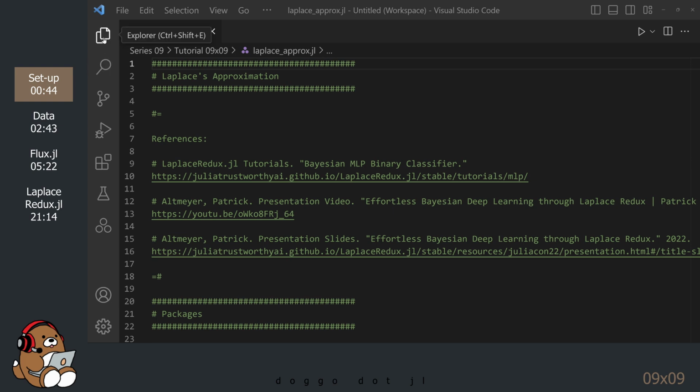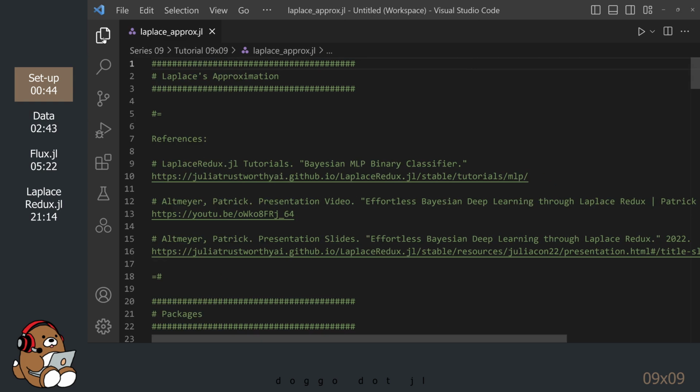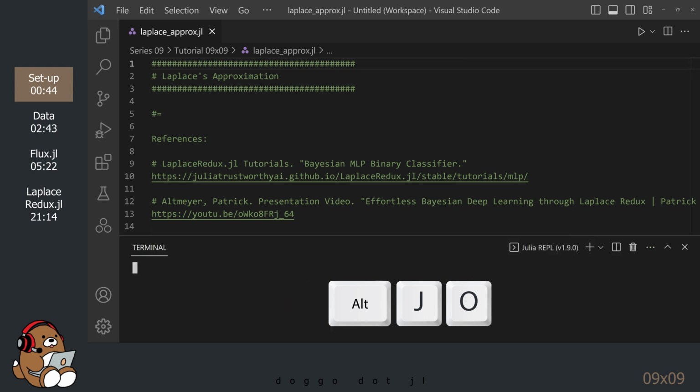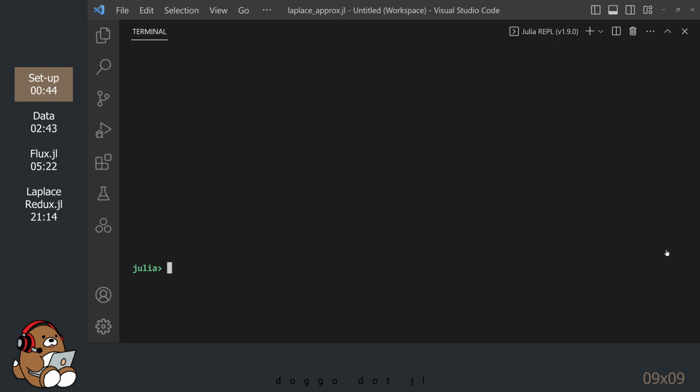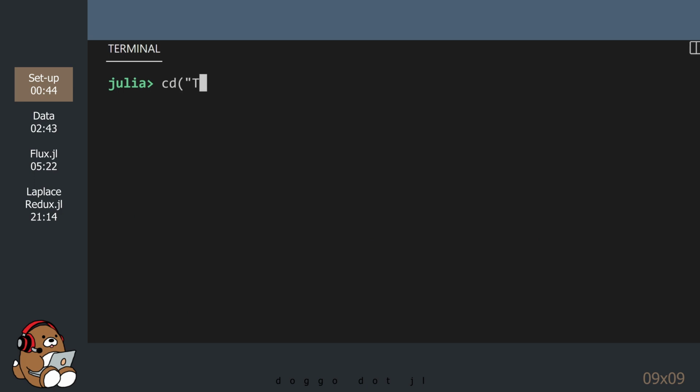If you want to follow along, you can save a copy of this file in a tutorial folder on your computer. After you save the file, in VS Code, launch the Julia REPL by using Alt-J, then Alt-O. Change the present working directory to your tutorial directory. Enter the package manager by using the closing square bracket. Activate the tutorial directory.